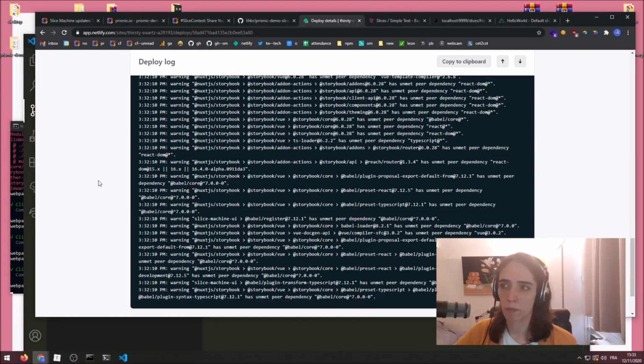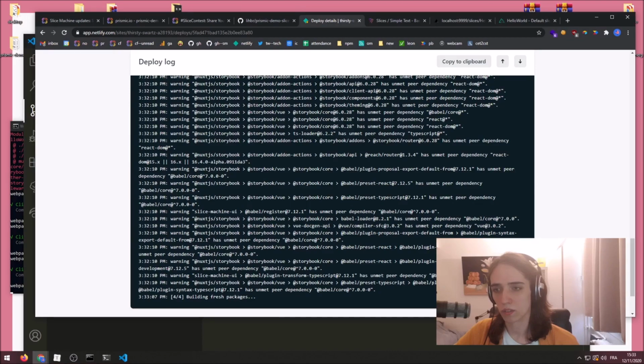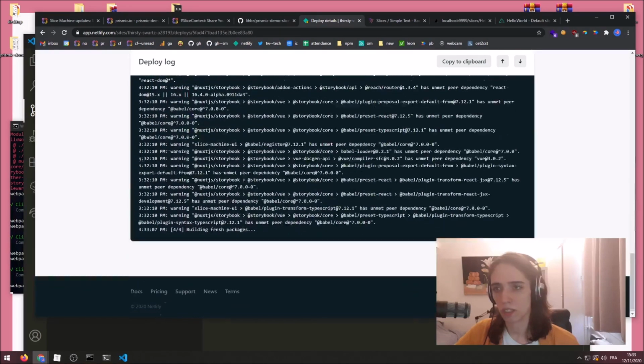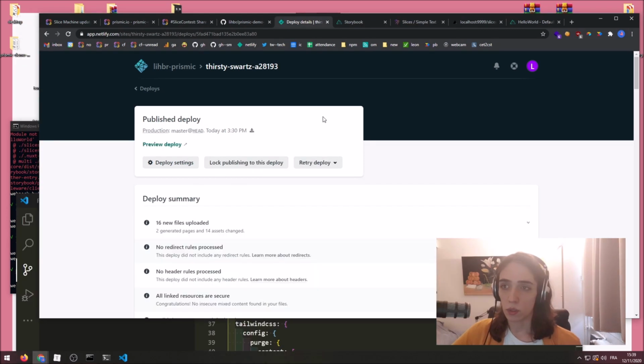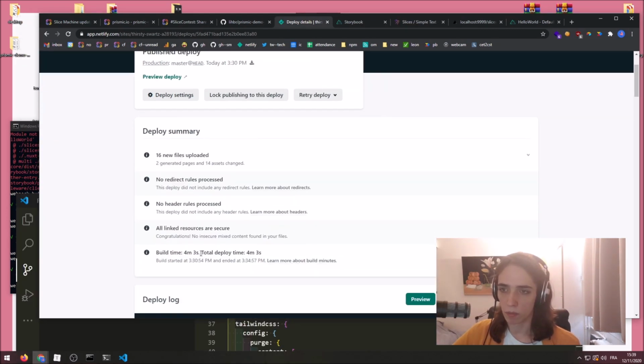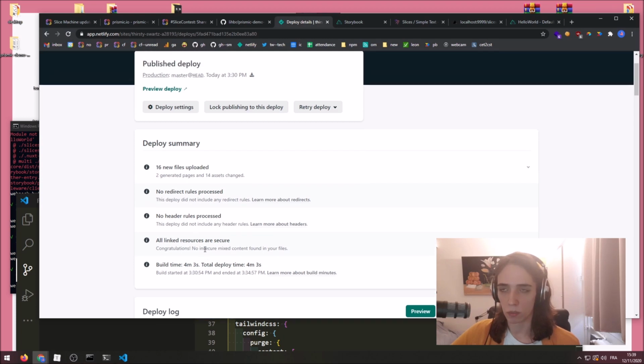The first time it may take a while, up to 5 minutes, let's say, because it actually needs to install all the Storybook dependencies for the first time. Yeah, it's almost done apparently, so I will catch you once our build on Netlify is done. Okay, so here we go. It took about 4 minutes to build our Storybook project.